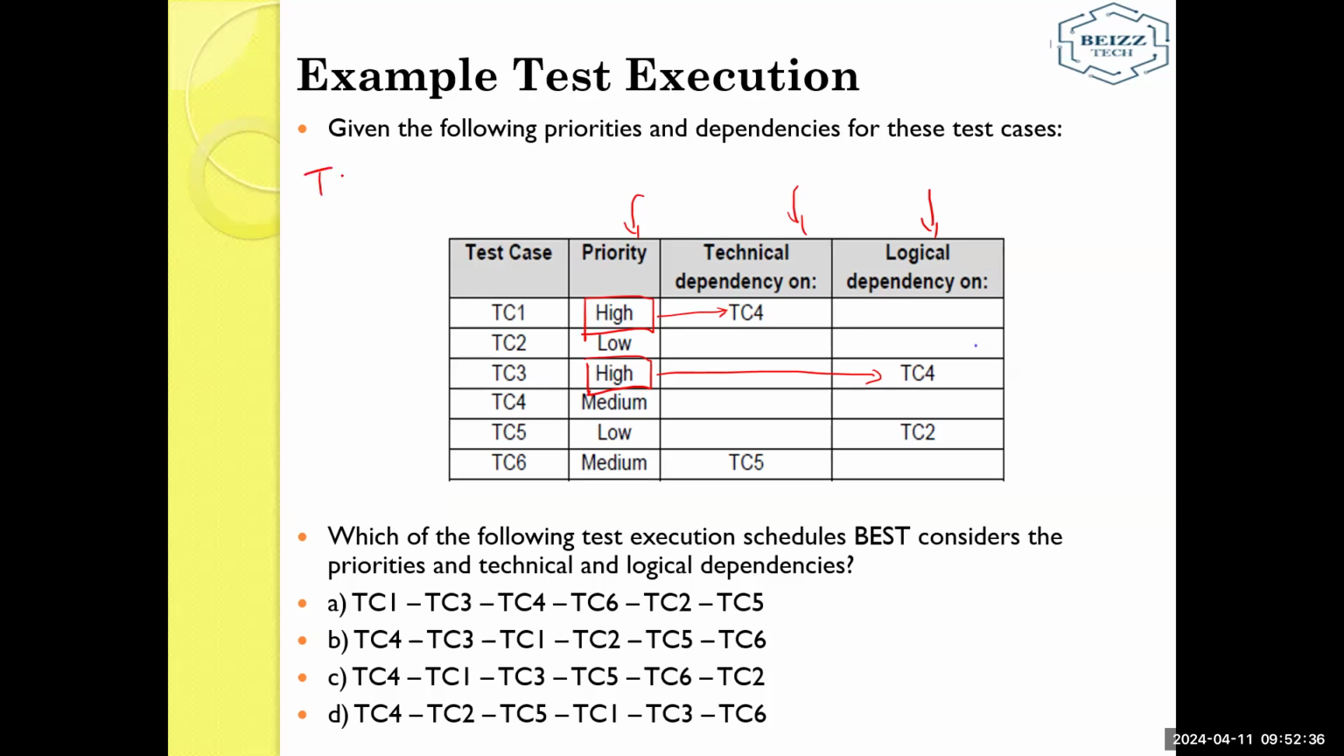So we found 2 different scenarios. Either it will be 4, 3, 1, or test case 4 will start, then 1, then 3. So you need to understand the dependency first. Correct? Now what is next?